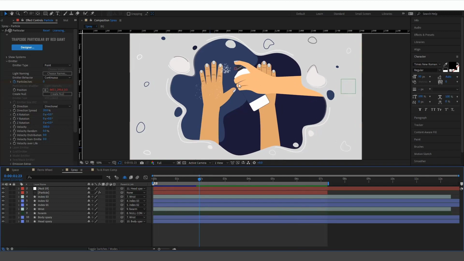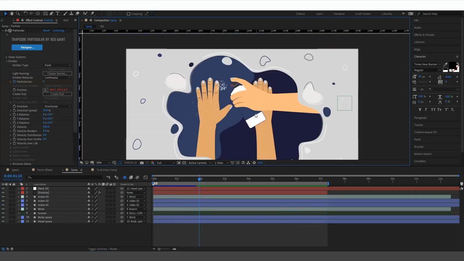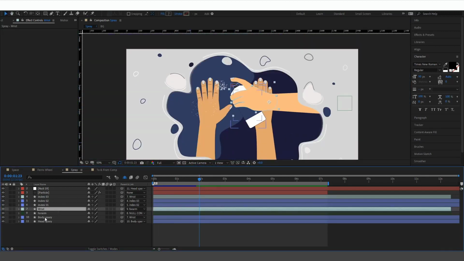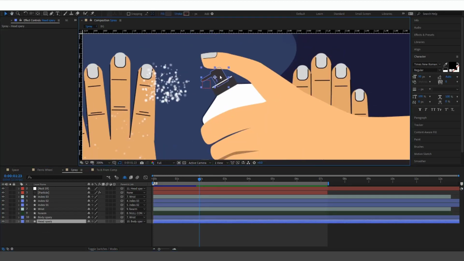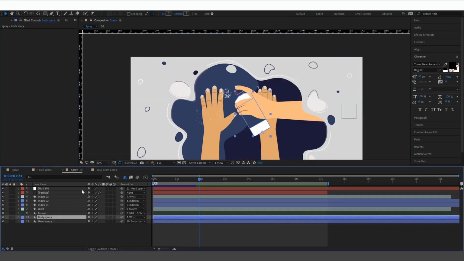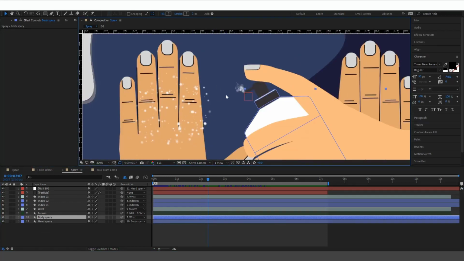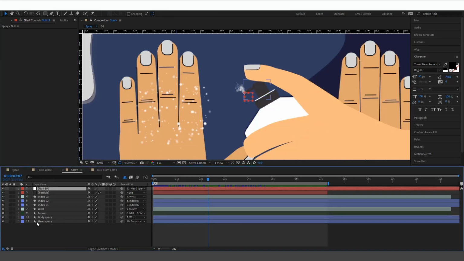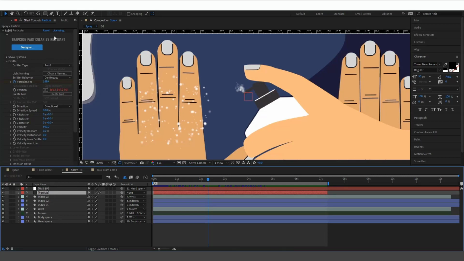When I wanted to parent a layer to another layer, for example, when I wanted to parent the spray layer to the hand layer, and then parent the spray tip to the spray bottle, and then I wanted to parent the particle's position point to the spray tip, I created a null object. I parented it to the layer of spray tip, and I wanted to parent the position of particle to anchor point of the null object. But every time I wanted to do it, I failed.